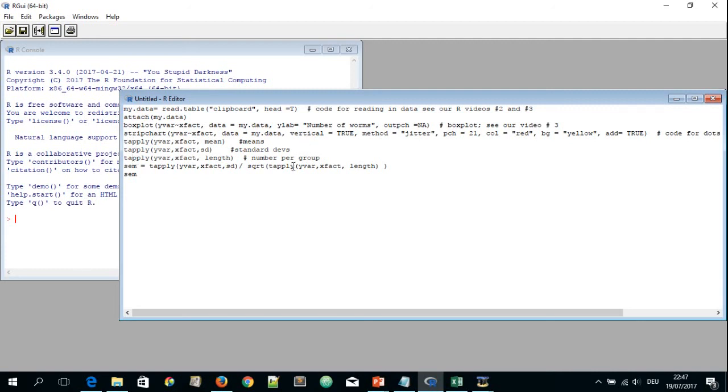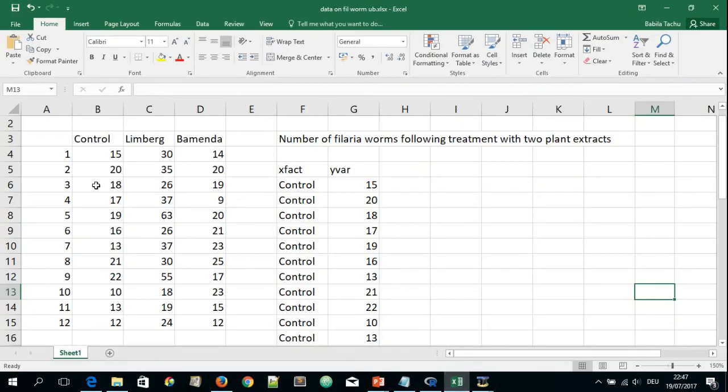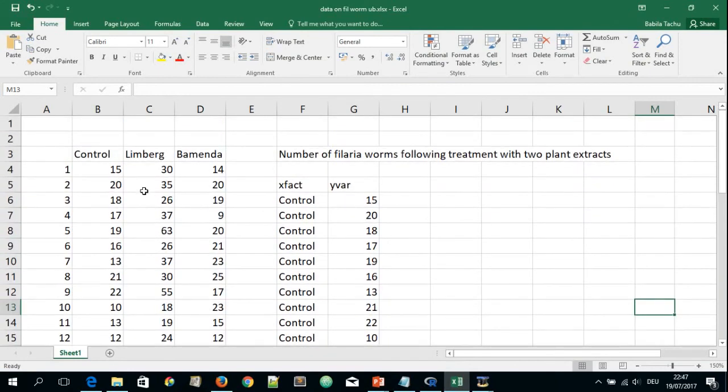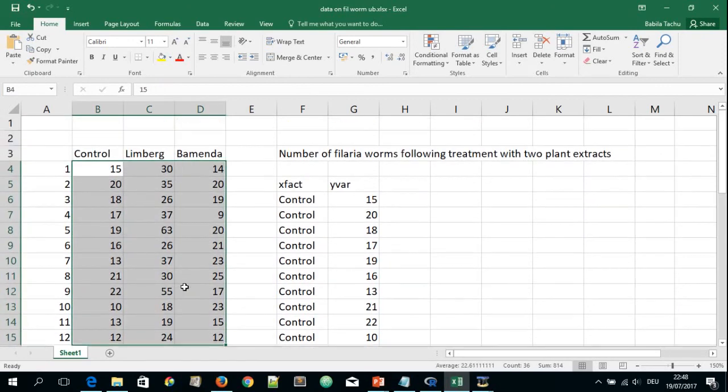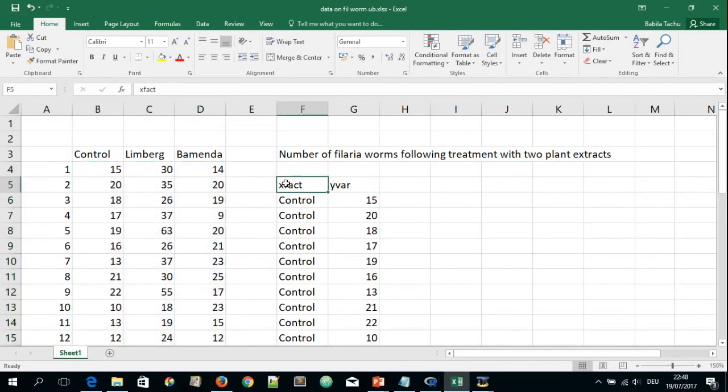So going ahead, I'm going to go up here to Windows and tile vertically. This way I'm going to have my editor on the left, and the console on the right. To read in data, we go to the data we've been using before, and this basically is data coming from three places: Control, Limbeck, and Bermuda. We're having random data here which has been created, and in order to load into R, we arrange it as an x factor and a y variable, which is the output. In this case we're dealing with worms.